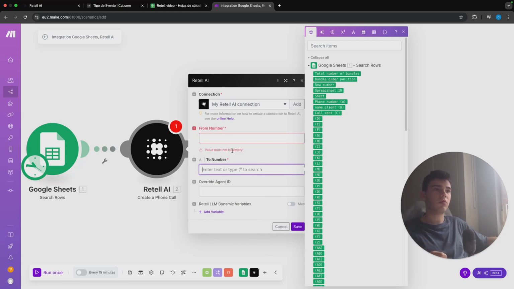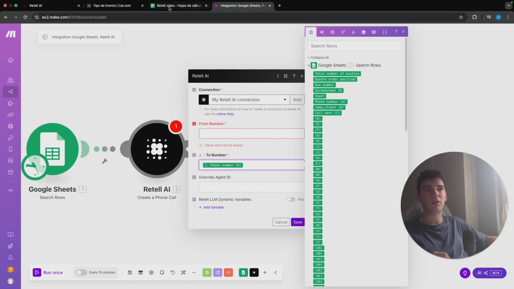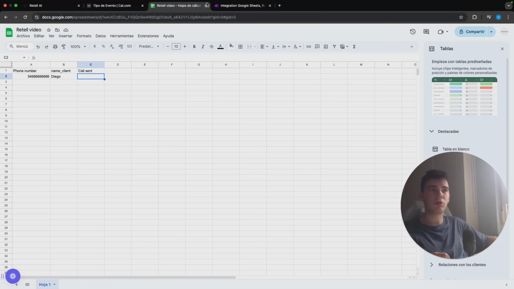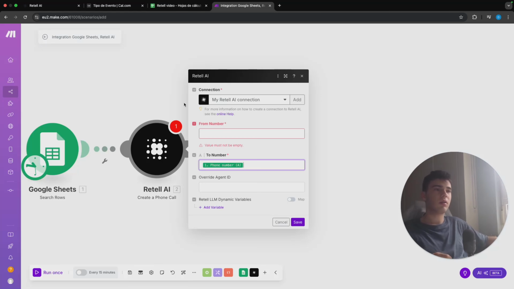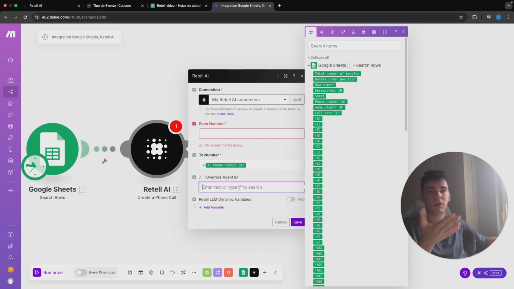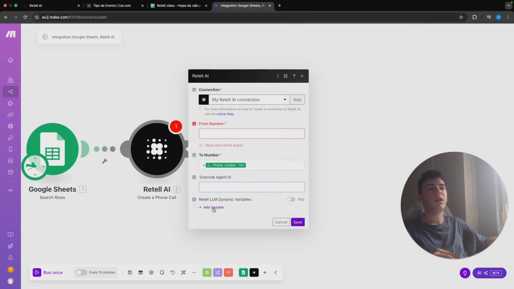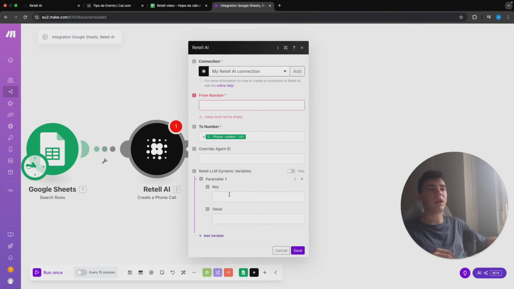Then we have to go to number, which in this case I'm going to put the phone number. By the way, as I am not able to add here the country code, I'm going to add just a plus here, so that the country code works well, and it's not like 1 in the United States or 34 here in Spain, that it's +1 and +34. Retell AI dynamic variables, we're going to include name client, and we're going to put as value the name client that we got from the Google Sheets.